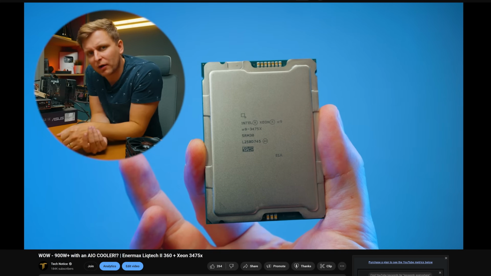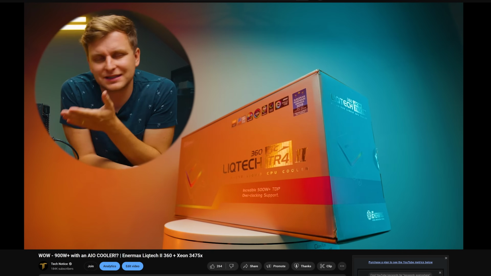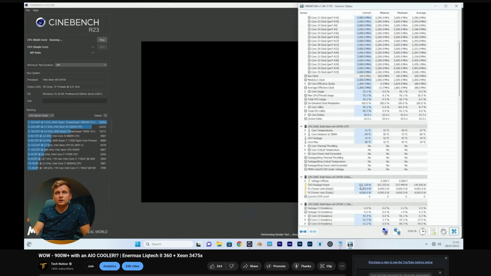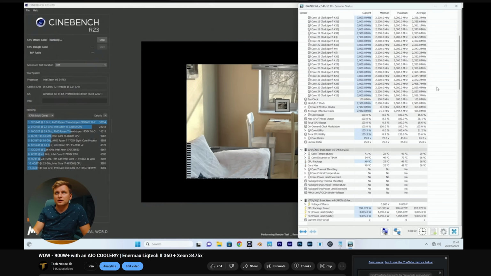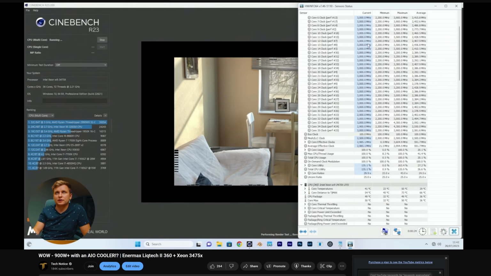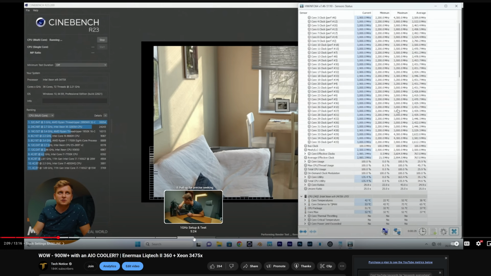This is a coincidence. I didn't schedule it on this day, but I actually used this on the Xeon 3475X, and I wanted to see how far we can push the Enermax 360 millimeter AIO that's meant for those Xeon processors, the LIQTECH 2.